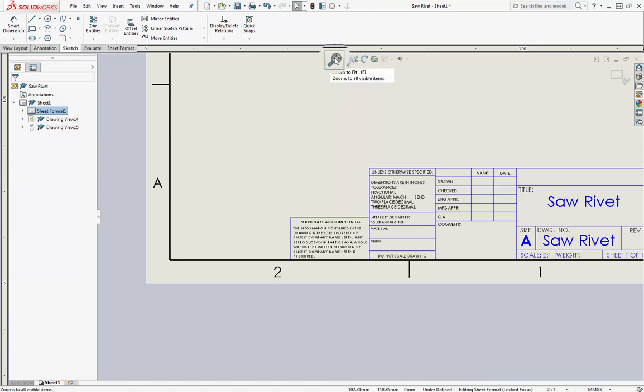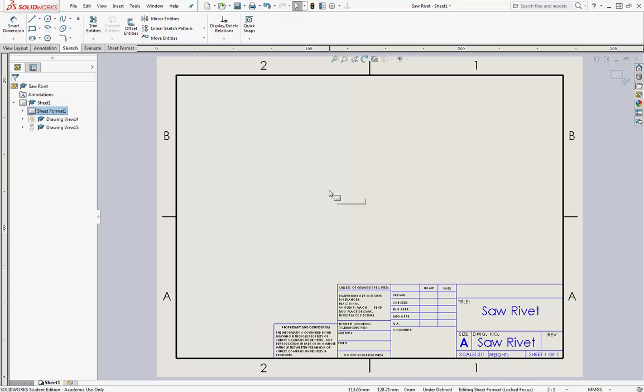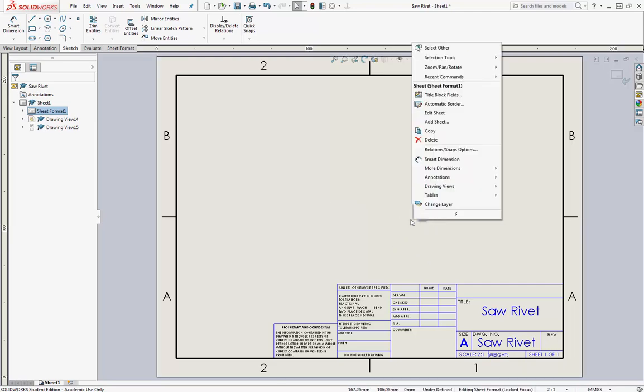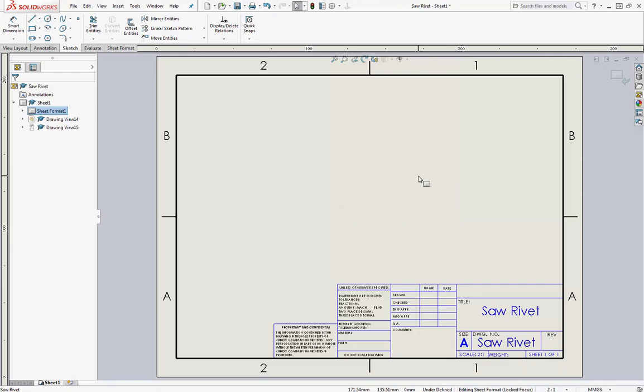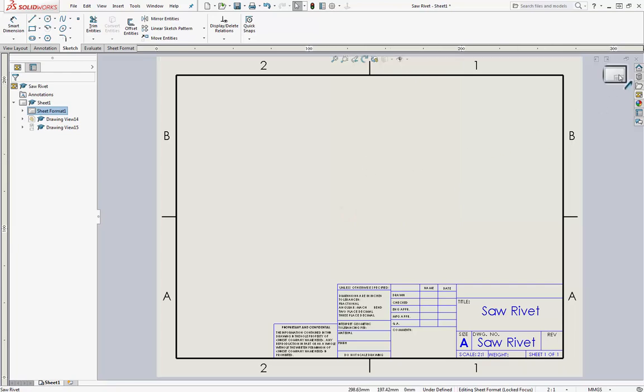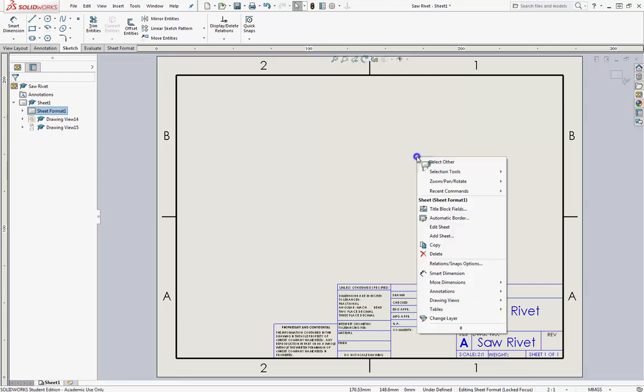All right. So this is how you can modify and work with the background format. So to get back to working with your drawing, you can click here, or you can right click and go to Edit Sheet.